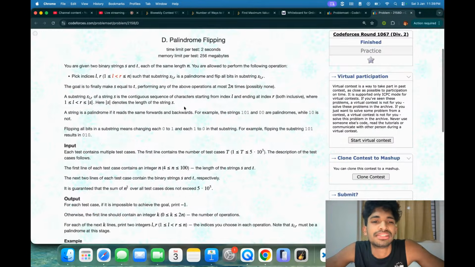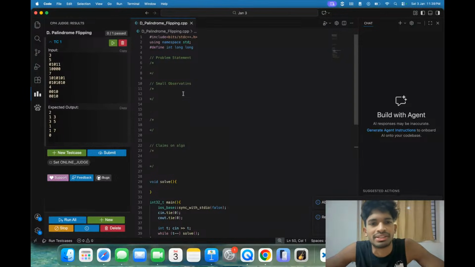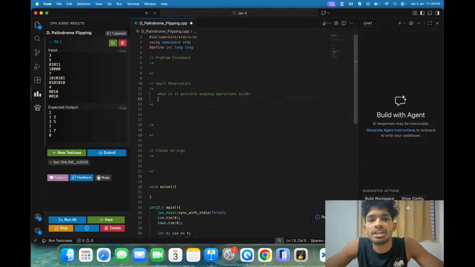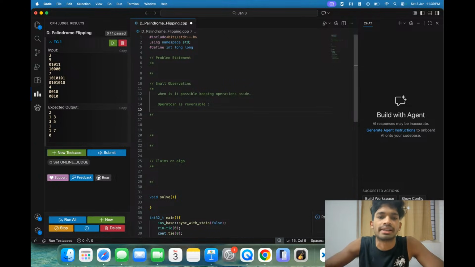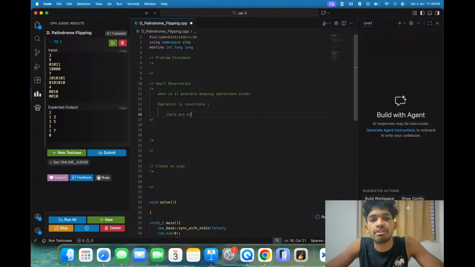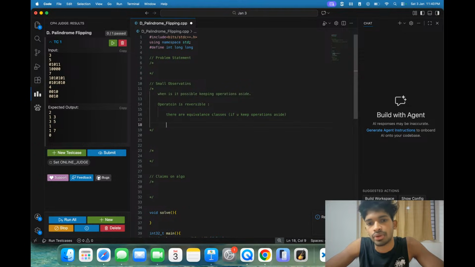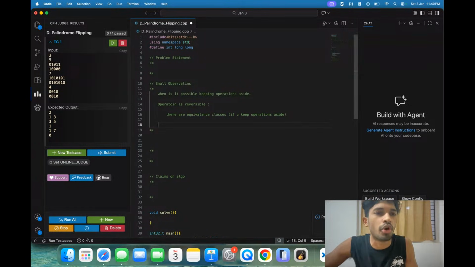Okay, maybe if it is possible, it's always possible in 2n moves. But still, when is it possible? Keeping operations aside, the operation is reversible. It means it's still a palindrome. You can go back. There are equivalence classes. If you keep operations aside, again, probably if it is possible, you can do it in 2n operations.